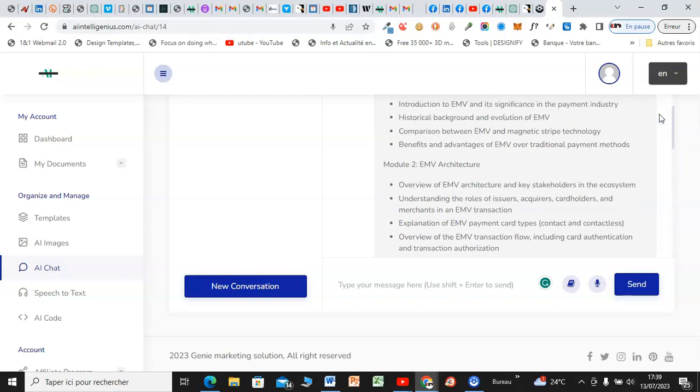So folks, AI Intelli Genius can make it happen quick. You need to understand that. What I'm saying makes a lot of sense. So let's test another one.